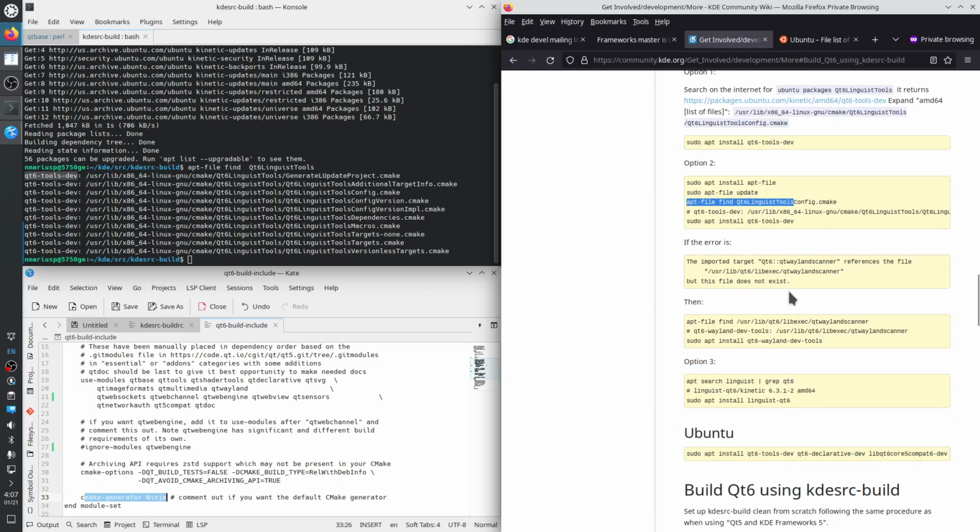If it says something references a file and it gives you a full path, then you can search for this entire full path. So you can go apt-file find and this entire file path that it cannot find. So CMake knows that this file should exist on my hard disk but does not. And then I ask apt-file which deb package contains this full path. And it says Qt6 Wayland dev tools. So I install, apt install qt6-wayland-dev-tools.